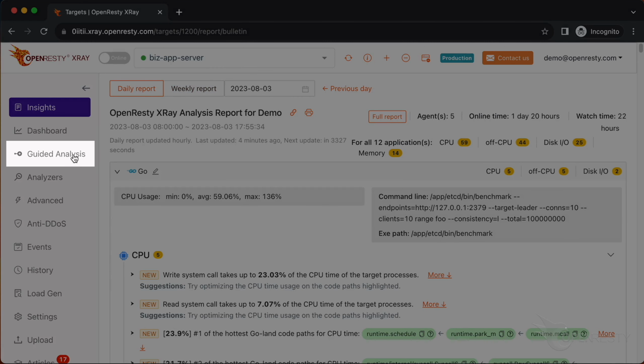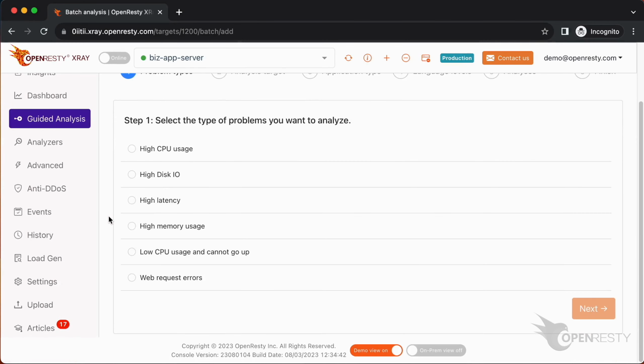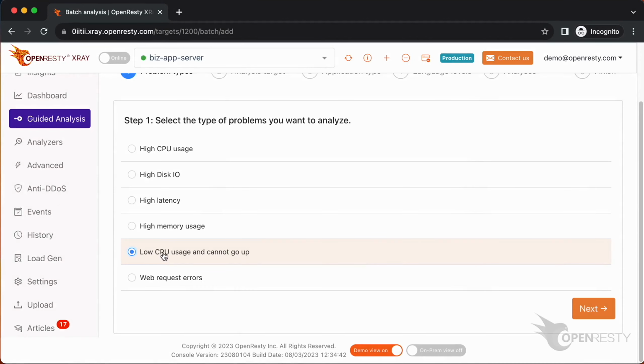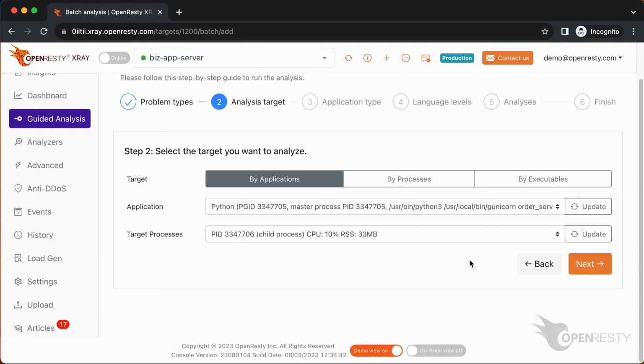Go to the guided analysis page. Here you can see different types of problems that you can diagnose. Let's select low CPU usage and cannot go up. Click on Next. Select the Python application.